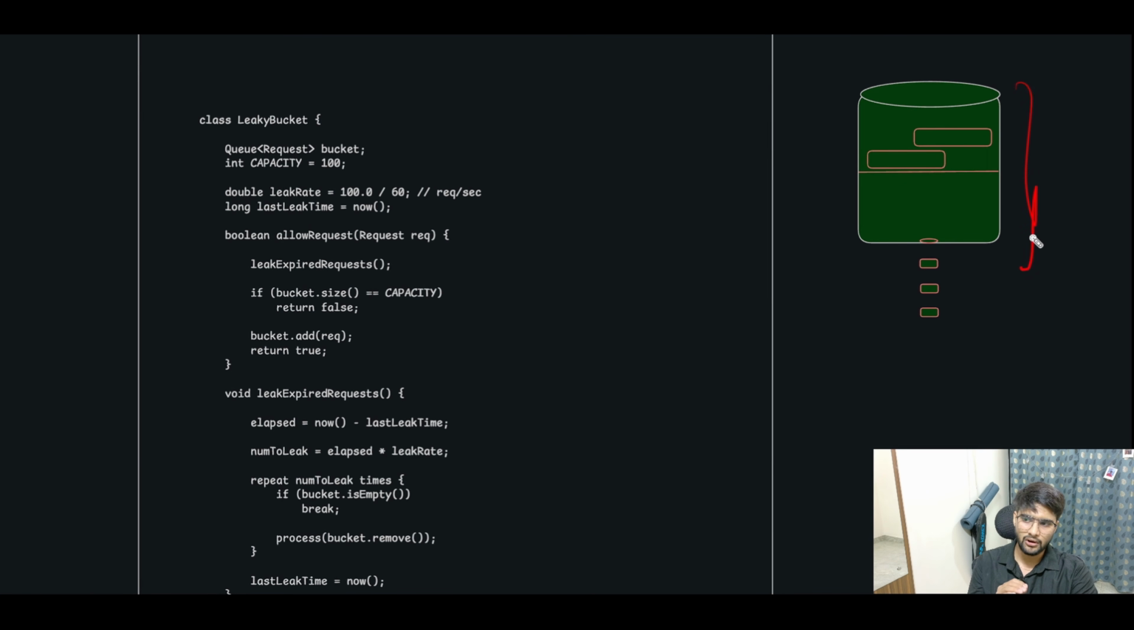Your storage should always be bounded. You can't take 100 million requests in your bucket. So there is a limit to this also, right? Which is capacity. And if it's already at size, you'll return false. You'll not even entertain this request. Otherwise, you'll add it and you'll return true. And you will return sort of this thing that, yeah, it will be taken care of.